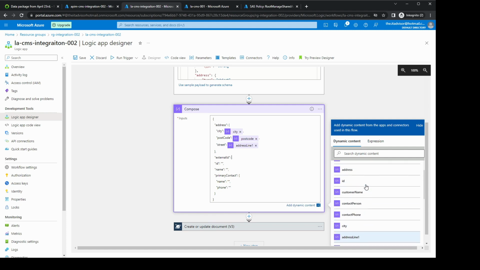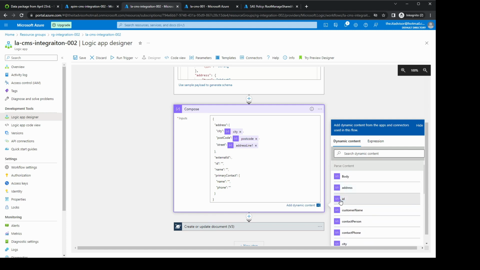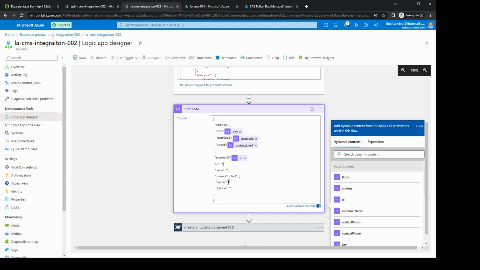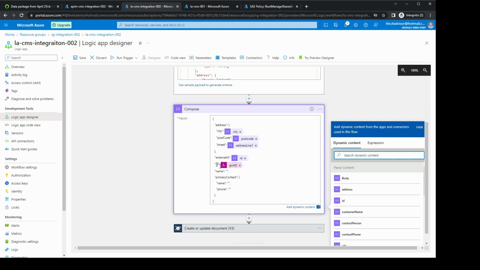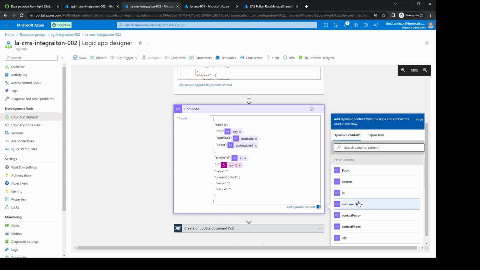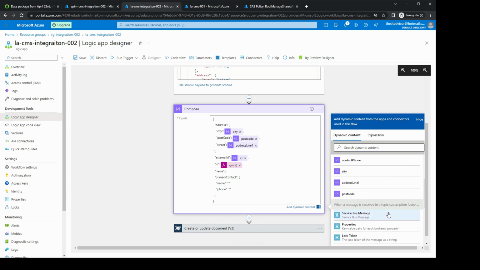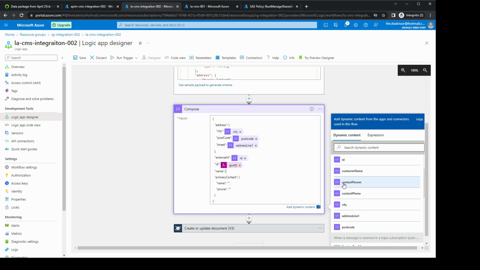External ID is the ID sent with the request. The new ID, the one which is used in the Cosmos DB database, is assigned here by generating a new GUID. Then I need a name, and this is contact person.